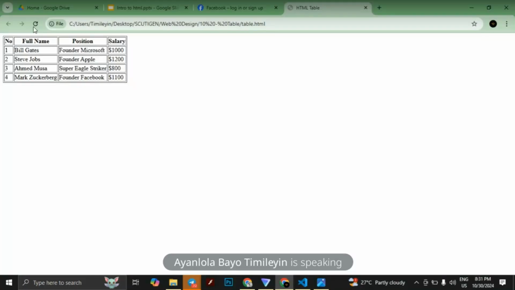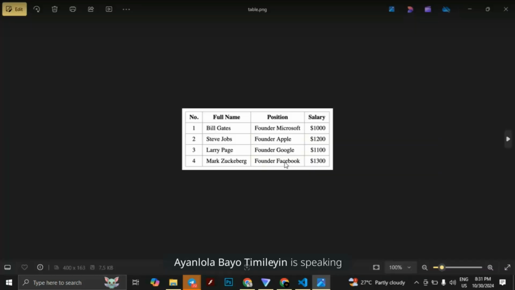So that's it. This is how we create a table in HTML. You may actually ask why do our borders have some kind of spacing in between the table cells, right? As you can see, between the cell for number and the full name we have this space, right? There is a way we can close it to have just a line, just as we have in this table. We have a single line. There is no space in between the cells.